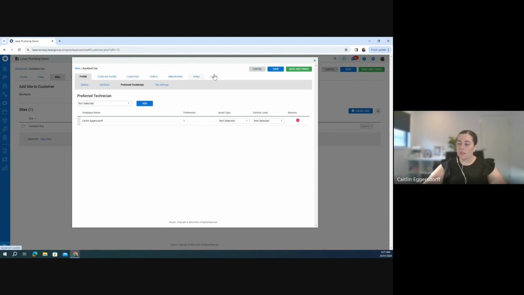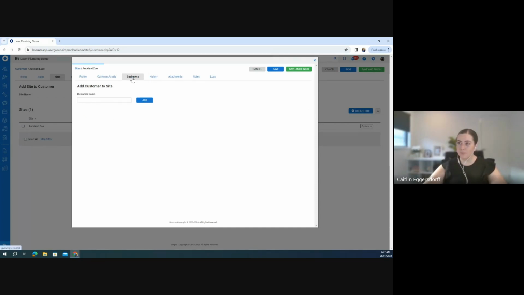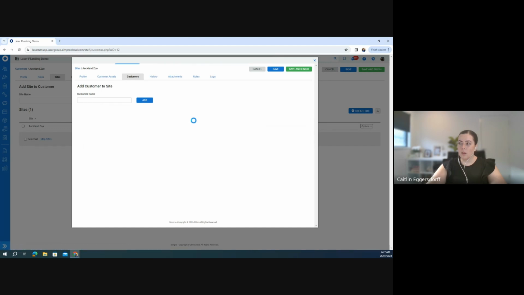In the top row, we've got our customer assets. That's only if you use assets, probably a bit advanced for the session, so we will skip over that. Then which customers the site is linked to. There are certain scenarios where maybe the site would be linked to multiple customers, depending on if it's a contracted site and maybe the contract has changed over the years. There could be scenarios where that happens, but we can add additional customers into the site if we need to.